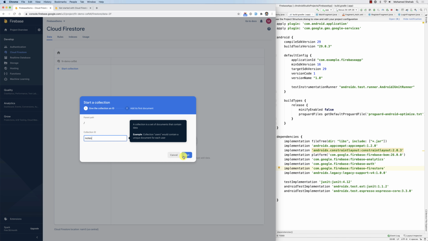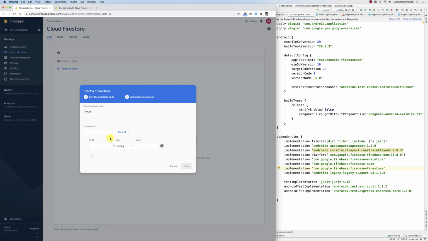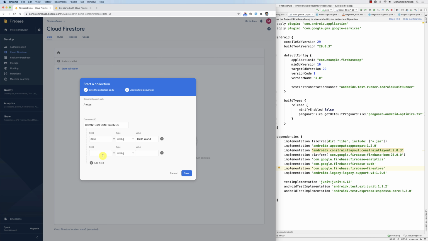Okay, and click next, and that creates a note. So this collection is going to be called notes, and then under it there will be a document. For example, I could say auto ID, and then the text for the note, which could be hello world, and then maybe I can add is active, and the type I could make boolean, true, and I click on save.